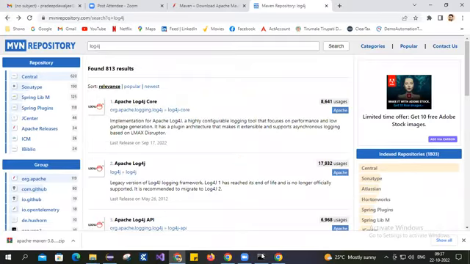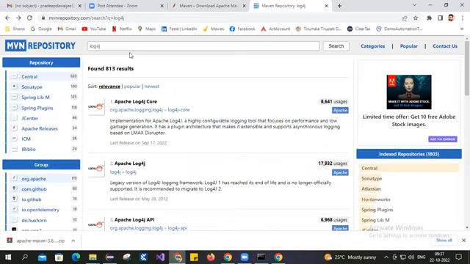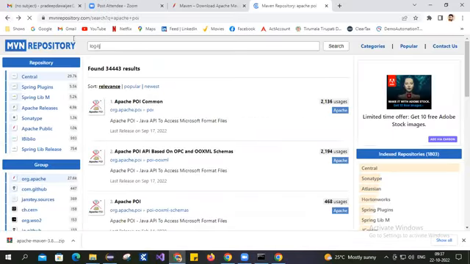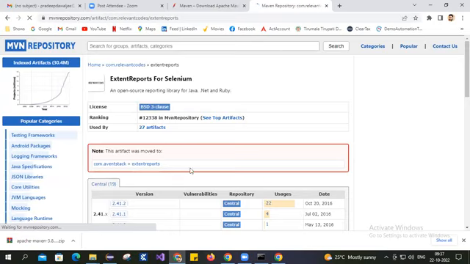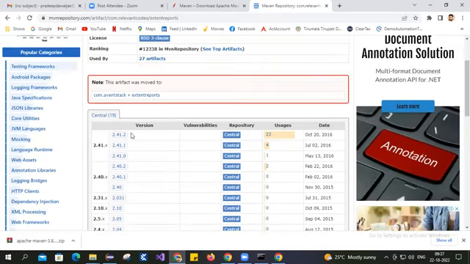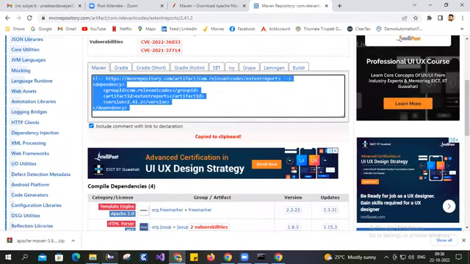So log4j, you can do it this way. And the other jar file that I have come across is for reporting, something called extent reports. Extent reports is another feature wherein we get nice HTML reports. For that jar file, we need to come here, click this, and use it in our dependencies.